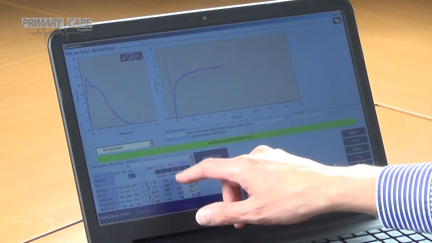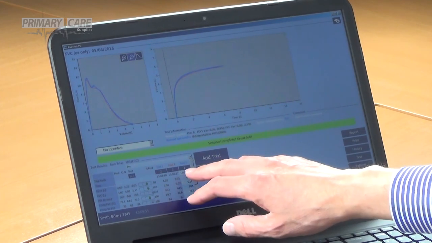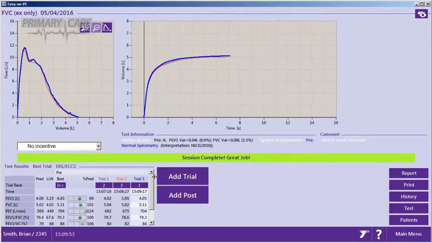And then down here, we've got trial one, trial two, and trial three. And you can see the order it's been ranked in, and it's saying trial three is the best one because it's put a number one underneath it. So we can look at that compared to predicted, and we get the percentage predicted down there. Now, at this point, you could just print it if you wanted to. Just hit print here and it will print out on A4 paper. I'll just show you what that'll look like.